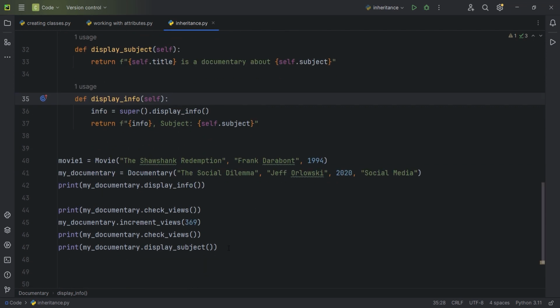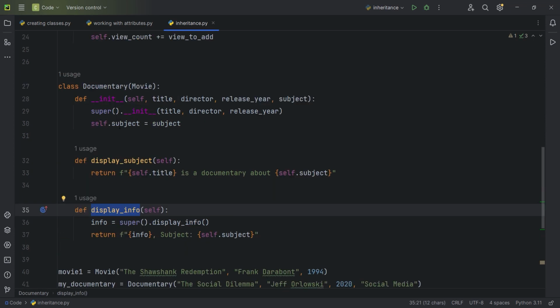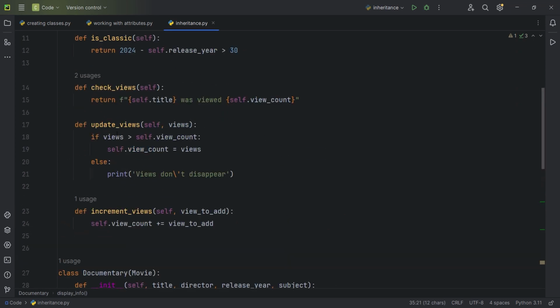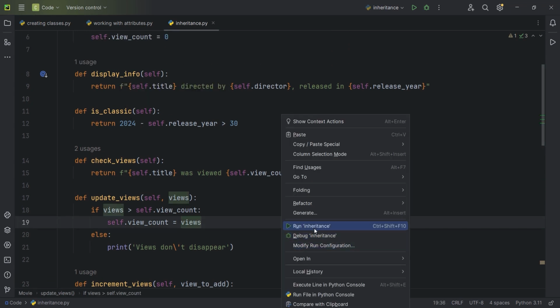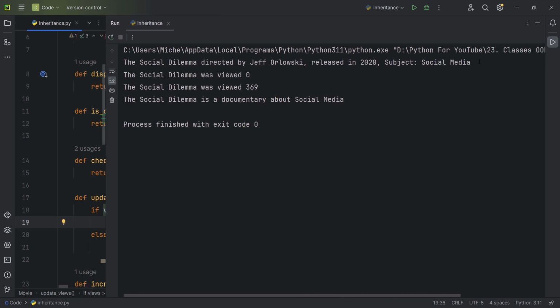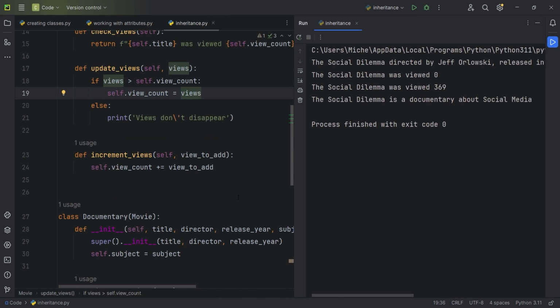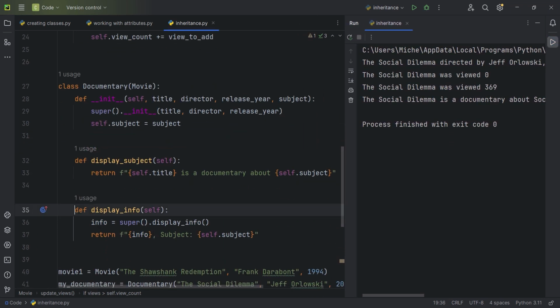So now when I display the information, notice when I double click on my documentary, it will use the display info of the class documentary and not the display info, where is it? Right here, you can see that it's not highlighted, not the display info of the movie. So when I right click and run, you can see that right here in the display info, which was the first one, we added the subject, while on the movie it wasn't there before. If you remember, we did not have the subject displayed when we did not have the display info, and you can even test it out.